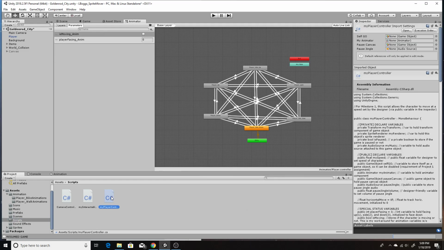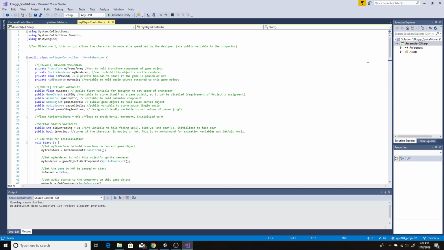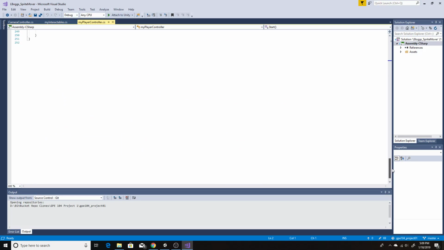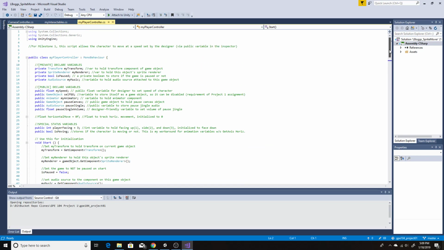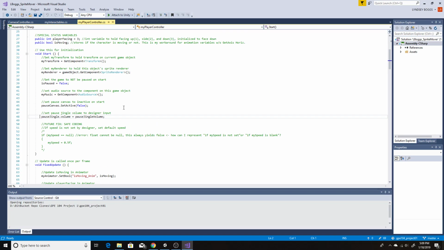Player controller. Alright, so to describe this script as a whole, there's two main parts to it. There's what the script does while the game is paused, and what the script does while the game is not paused. So we're going to look at these two main areas.